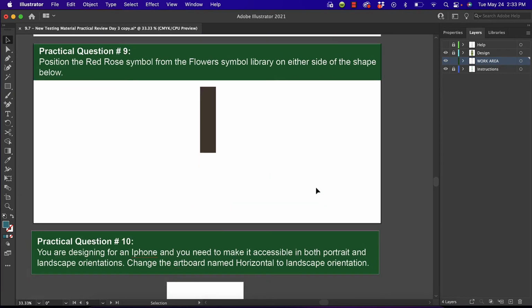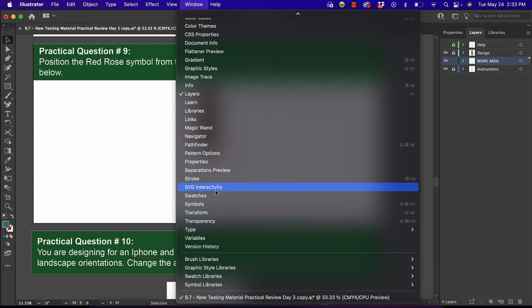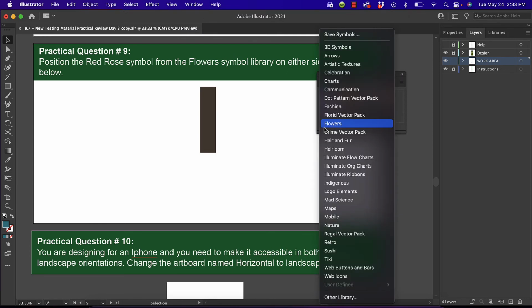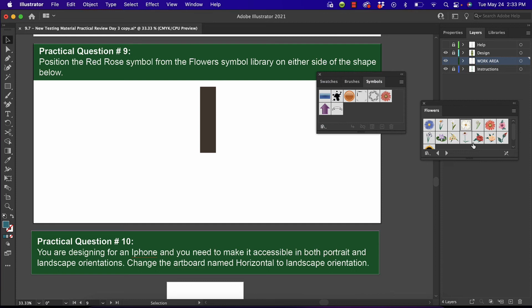Question 10 relies on you finding a symbols library. So first, let's go to our symbols panel, access our library, and it says it's the flowers library. Let's find the one that says red rose. And it says to drag on either side, so left or right.